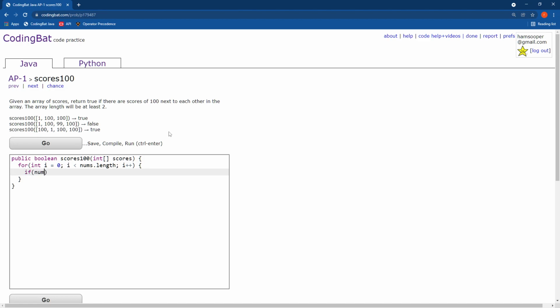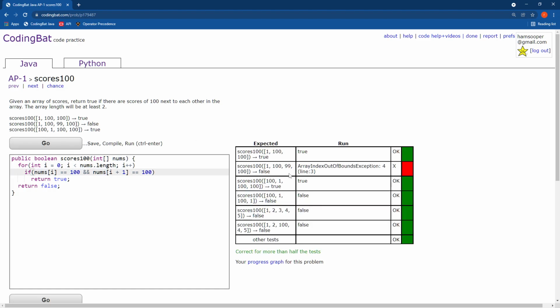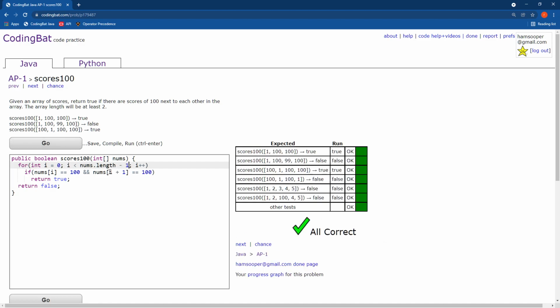Okay, so if nums[i] equals 100, and nums[i + 1] equals 100, then return true, otherwise return false, and we will be good to go. Again, I used the wrong name. It's fine. I'm just so used to nums. But yeah, we want to go 1 before the end because we're checking the next index here.